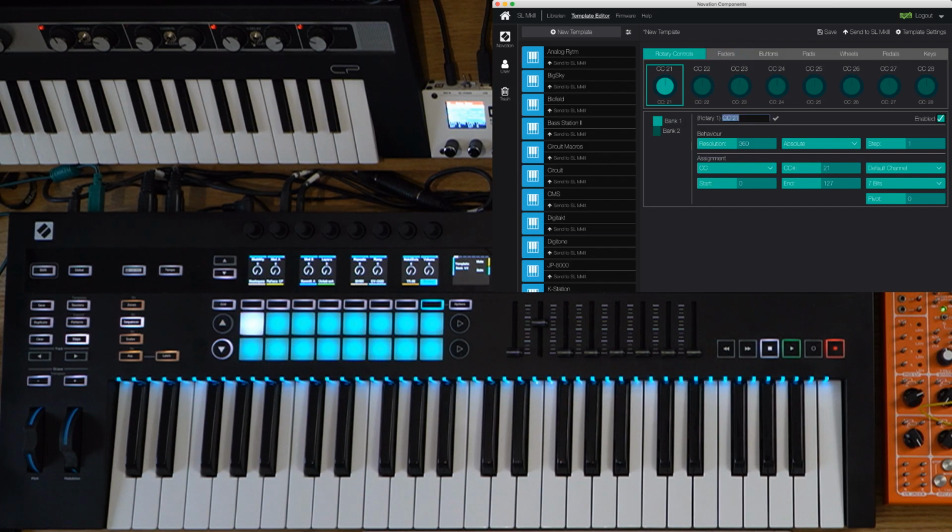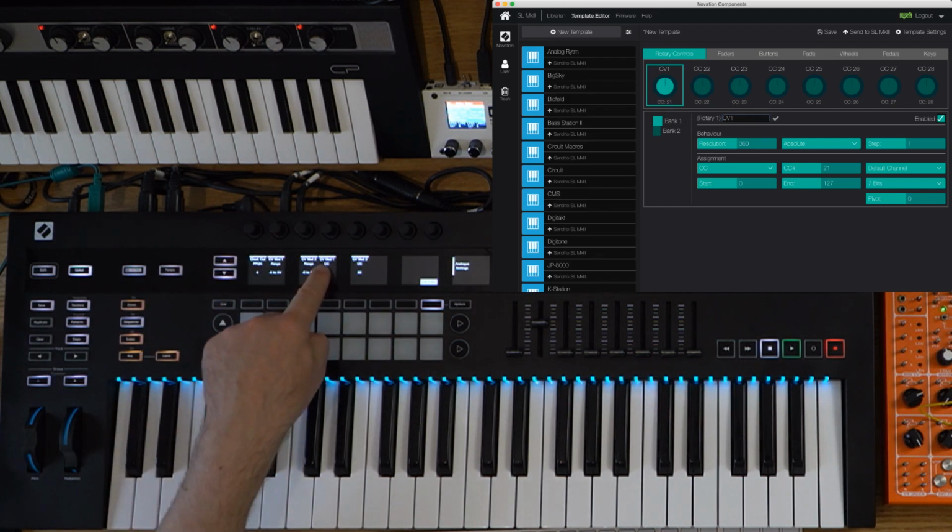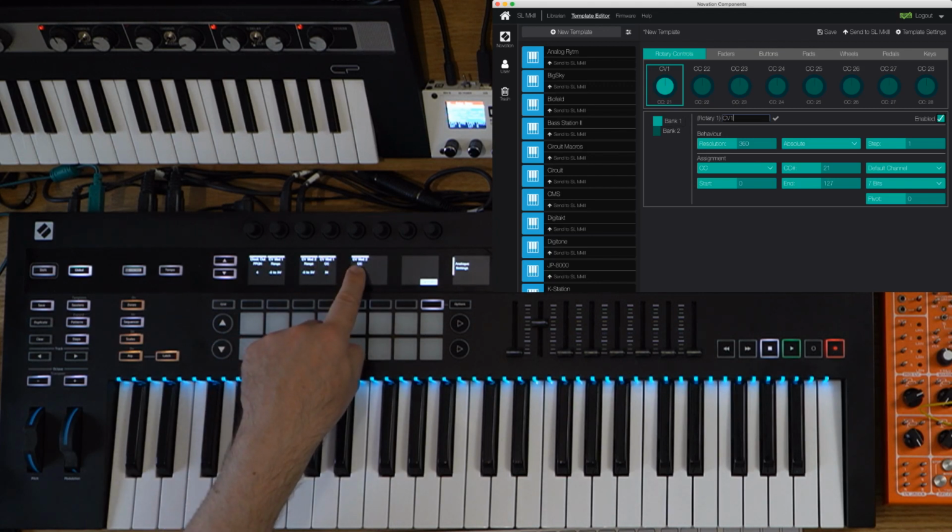Let's hit the pencil. Let's rename that. And I'm going to call this CV1. Now, the reason I'm going to do that is this is CC21. In the global menu on my SL MKIII, I've got my CV modulation output connected to CC21. That's mod 1. I've got CV modulation output 2 connected to CC22.